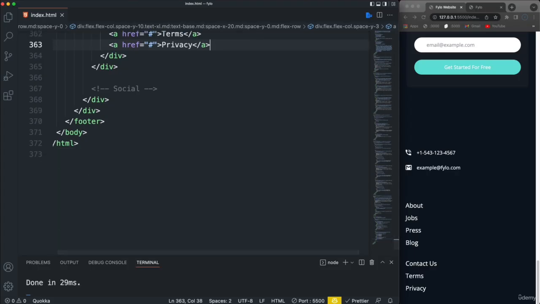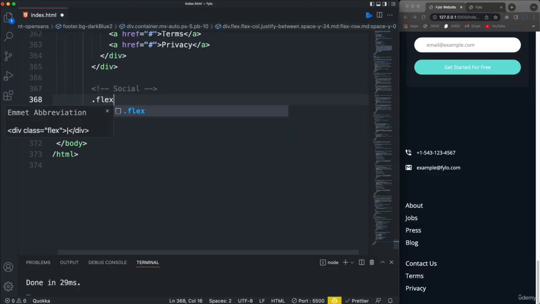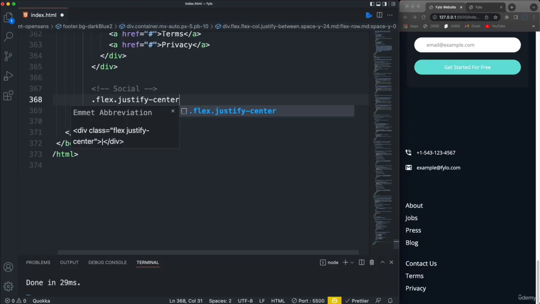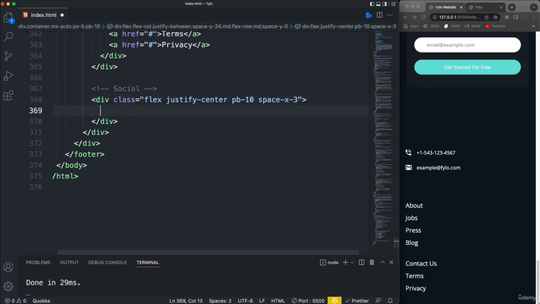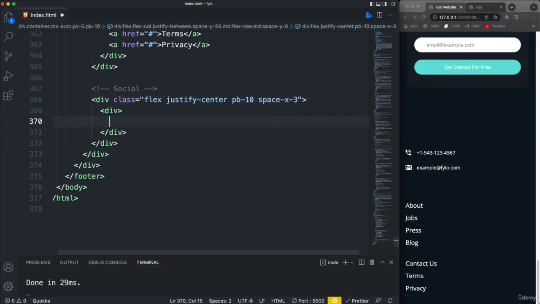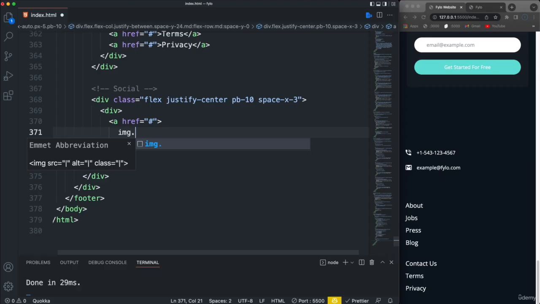So now we want to do our social container, which is going to be pretty easy. So we're just going to make it a flex. We're going to justify center. Padding bottom will be 10 and space-x-3. Okay, and then we'll just split these into divs. So we'll have a div with link. Link doesn't have to go anywhere. And then the image. Image is going to have a class of padding 2.